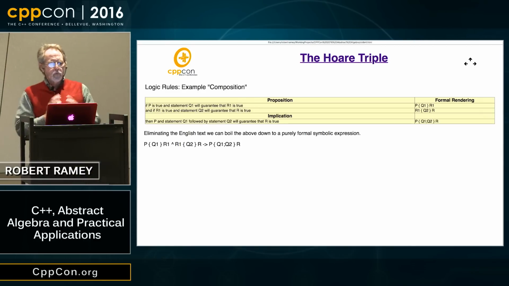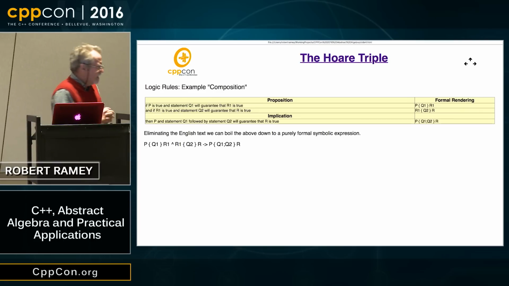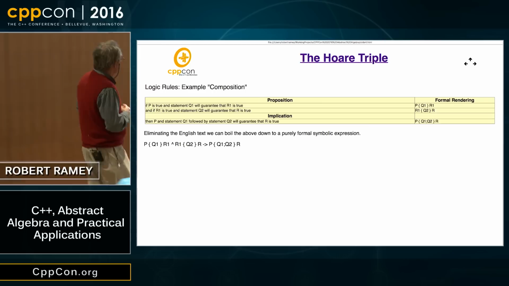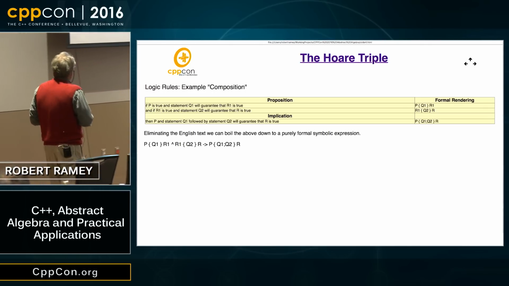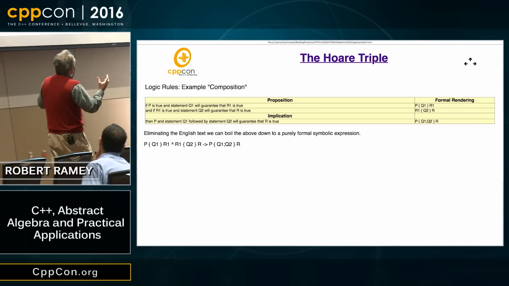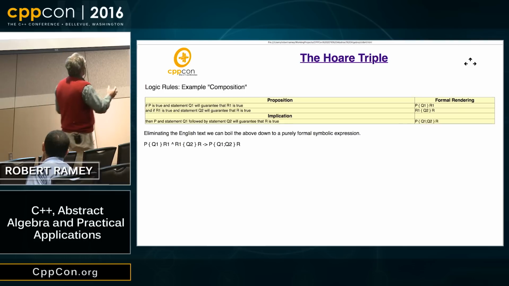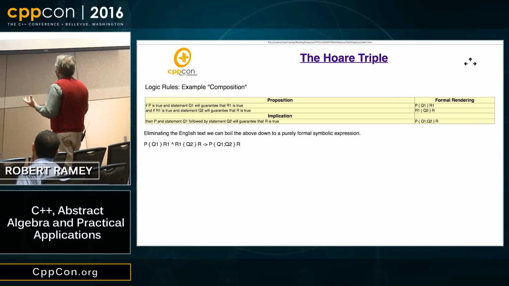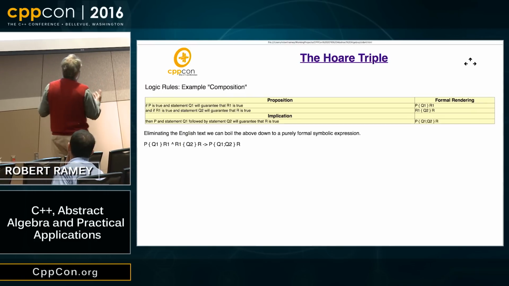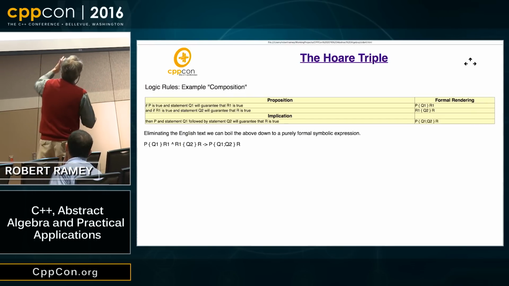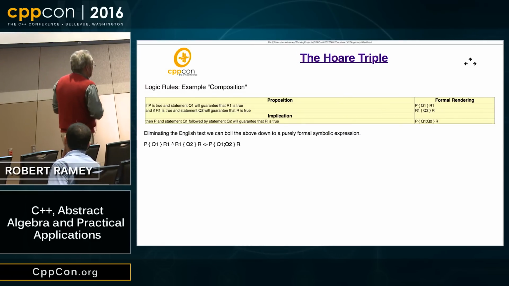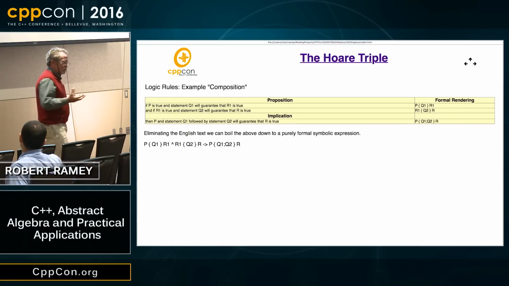And I'm going to just describe one rule, and that is composition. What he said here, I can't see the slide here, is this rule basically says if I have two statements which are correct, if I compose them together, then they'll still be correct. And he formalized that idea by the first statement. We start with a certain proposition which is true. We execute a statement Q1, and then that results in a new proposition which is true.